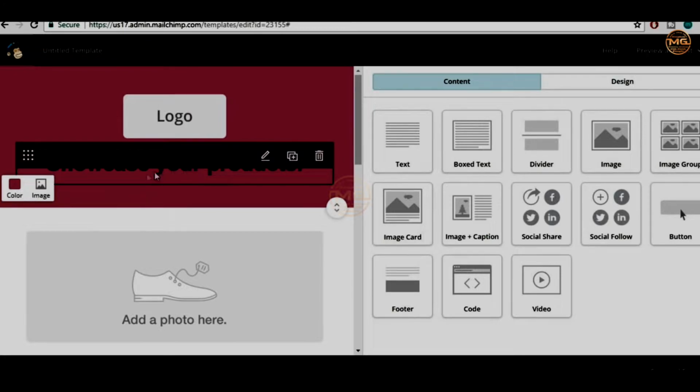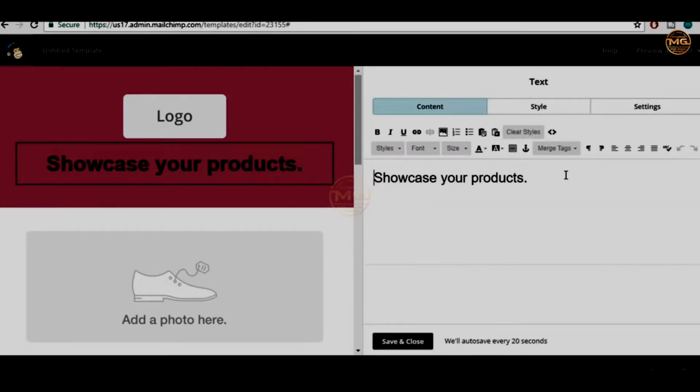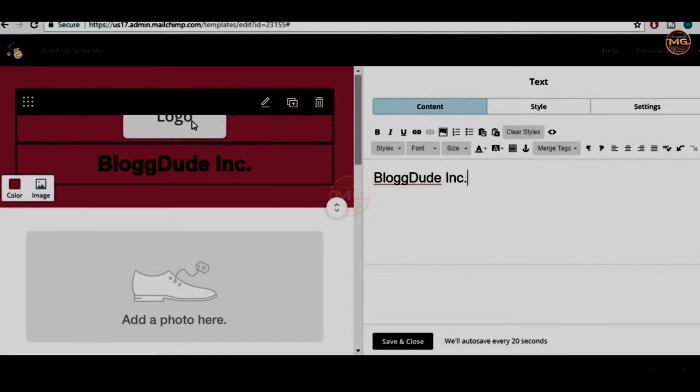Then I want to change this text which says "show your products" and put my company's name over here. I'll just click on this and I'll get this option. I'll change it from here. I'll put in my company name, Blogdude Incorporation. It is not incorporation, I'm just putting it.